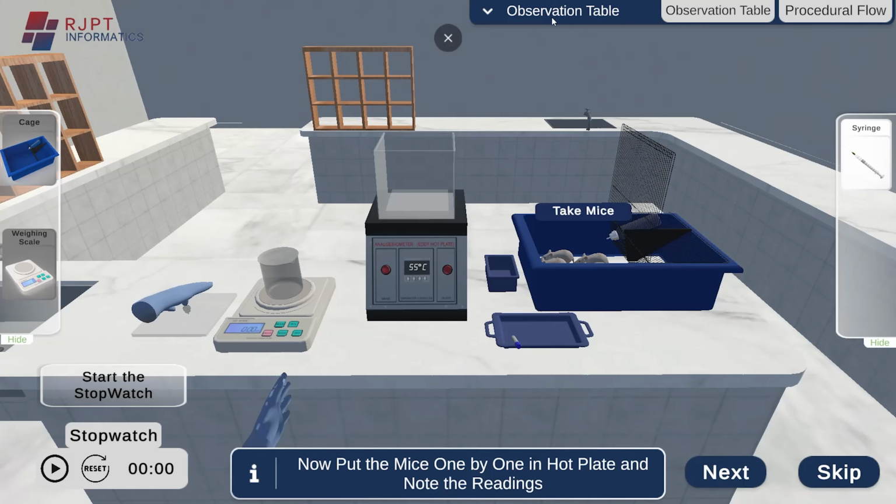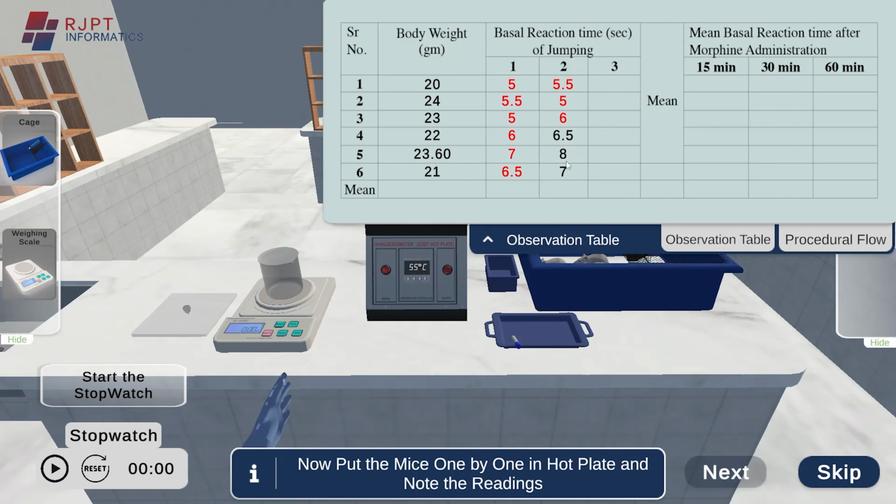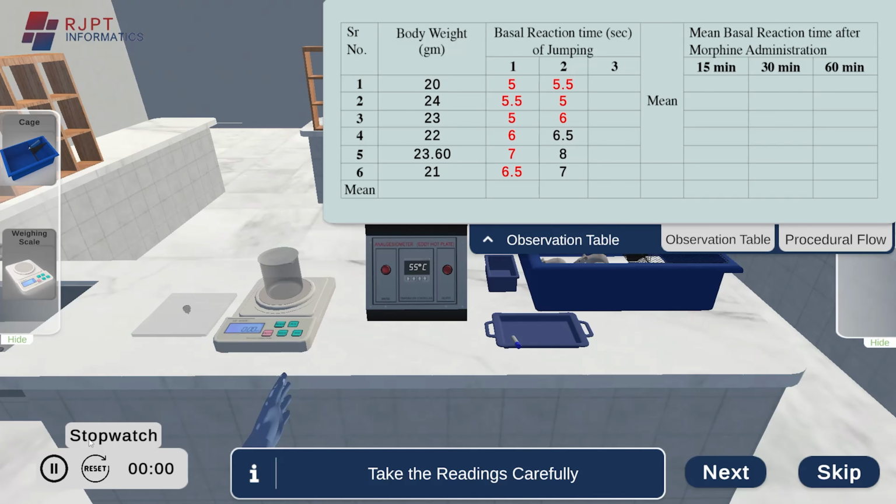The same instruction part, and we will click the take mouse button. As we can see here, the second reaction has been recorded, and the readings. We will start the stopwatch. The readings written in red are recorded by us, and the black ones are estimated values which we have skipped. As we can see, we have just recorded the third reading of the first mouse. Again, we will start for the second mouse for the third time.